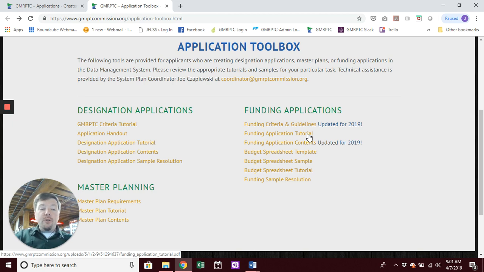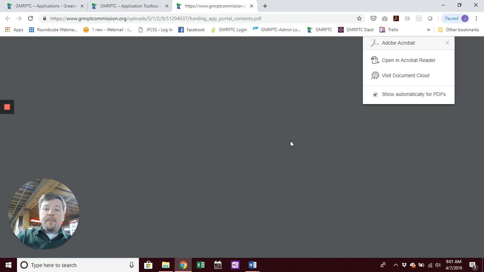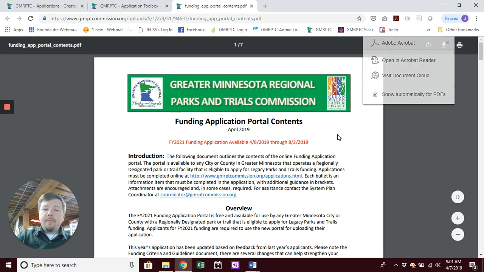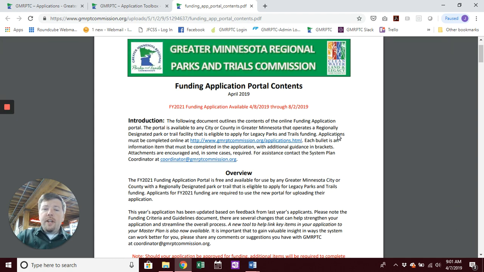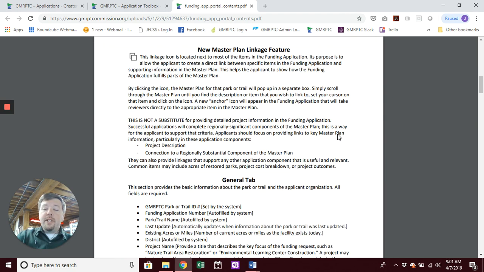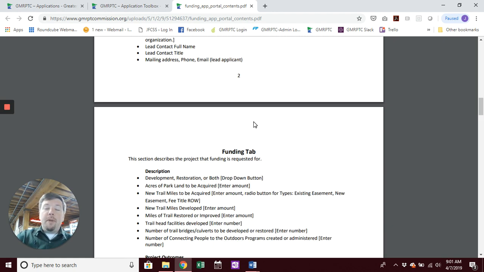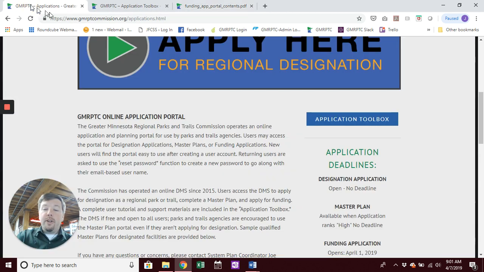We do have an application tutorial that is a sort of a hard copy version of this online tutorial. We also have here the funding application contents. What this provides is all of the information that is in the application portal in a hard copy printout so that you can take a look at the entire thing before you even start the online process and understand what items are needed with the instructions located in brackets. So make good use of that if it's possible for you.